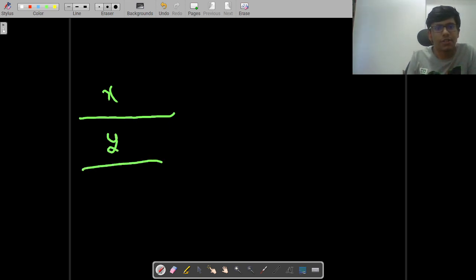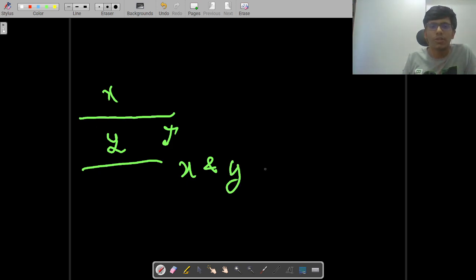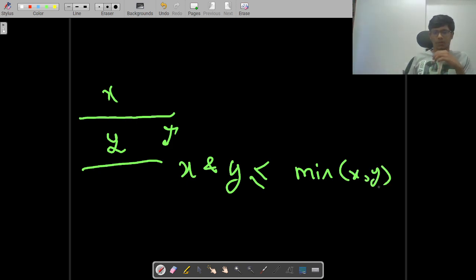So how to do that? There are two cases in this, but first of all we need to understand that there is some array with a subarray whose bitwise AND of all its elements is x. There is another subarray whose bitwise AND is y, and if you merge these two arrays, the result x AND y is always going to be less than or equal to the minimum of x comma y.